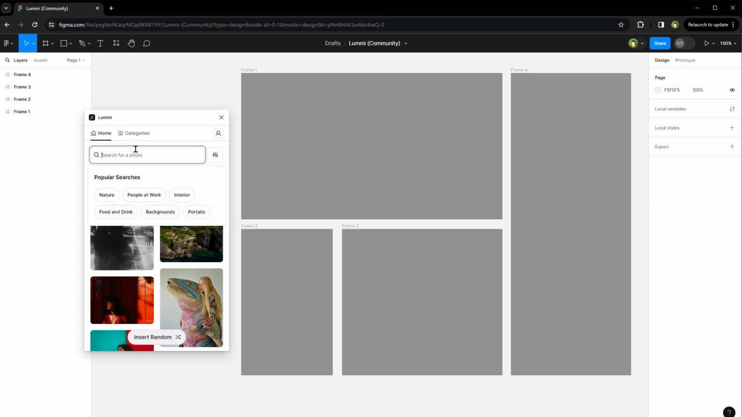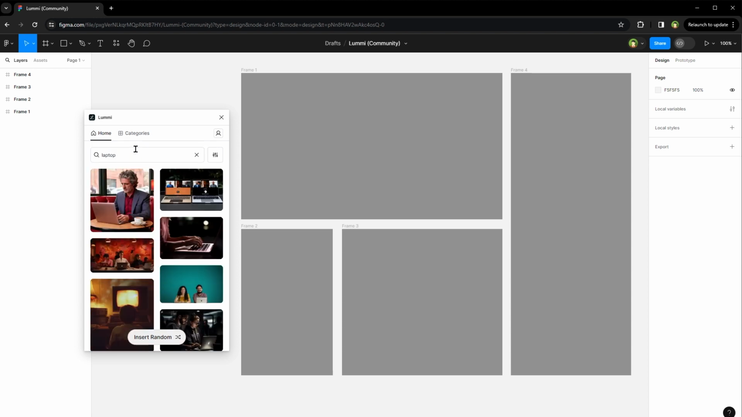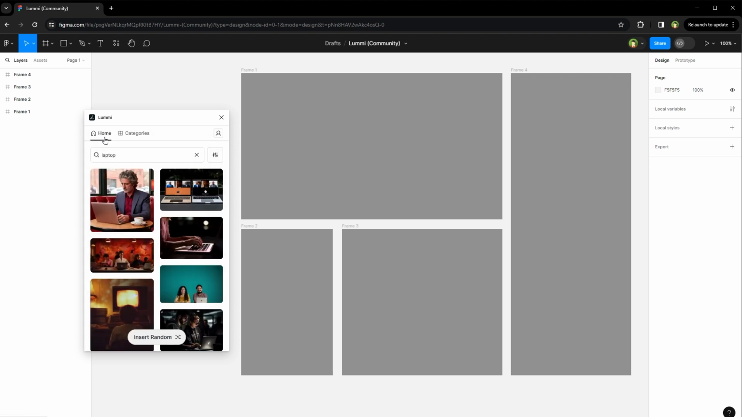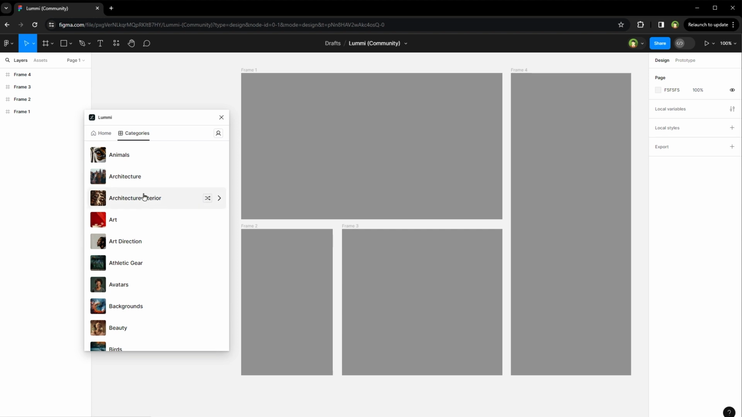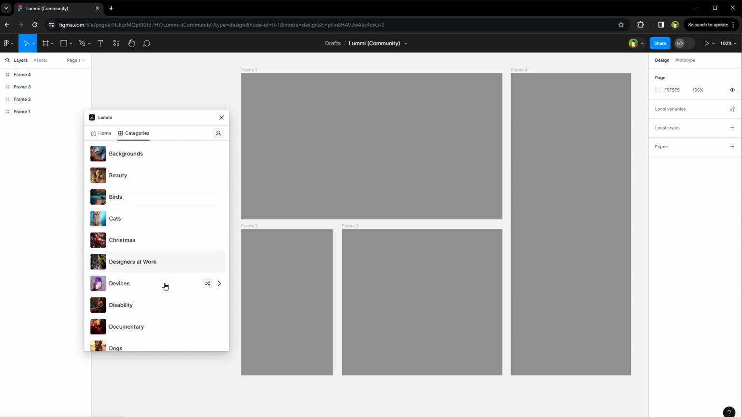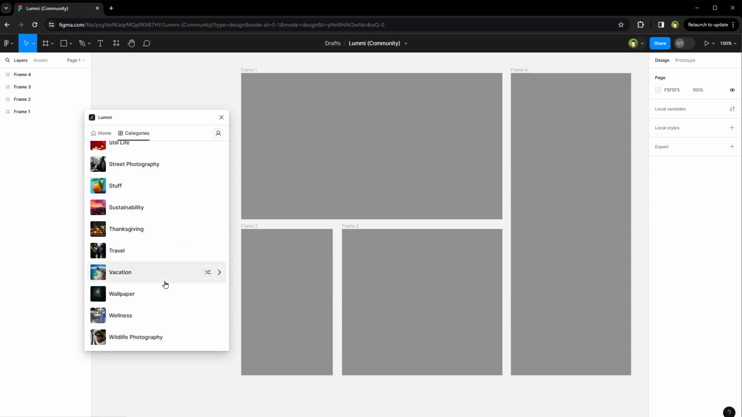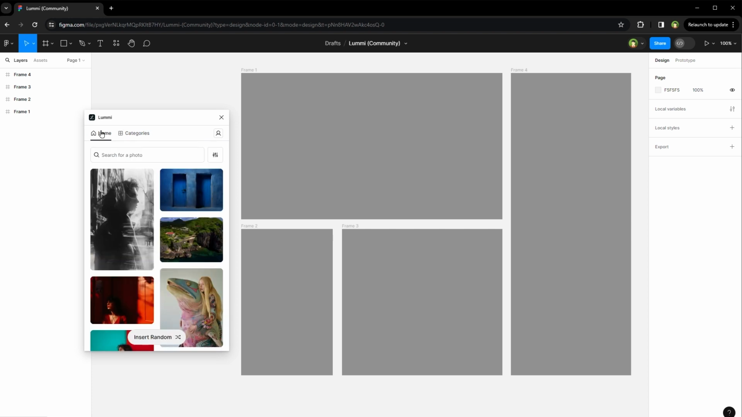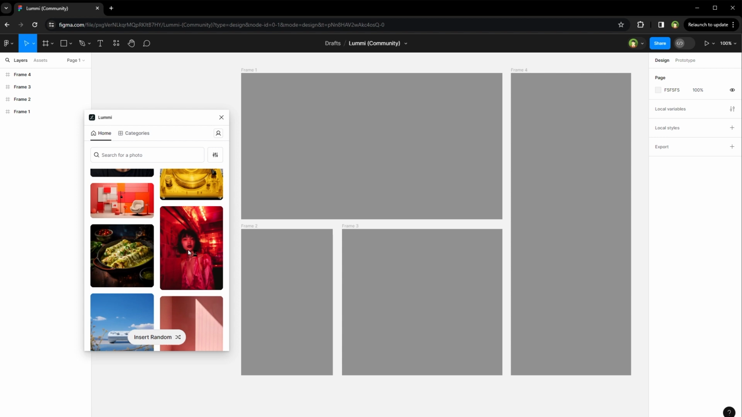From the plugin, search your image and use it in Figma. You can use a search filter as well. You can sort by color, orientation, amount of people, luminance. We have image categories in the plugin: architecture, animals, interior, art direction, backgrounds, birds, cats. Huge collection of categories to choose from. You will find quality images for your designs from here.